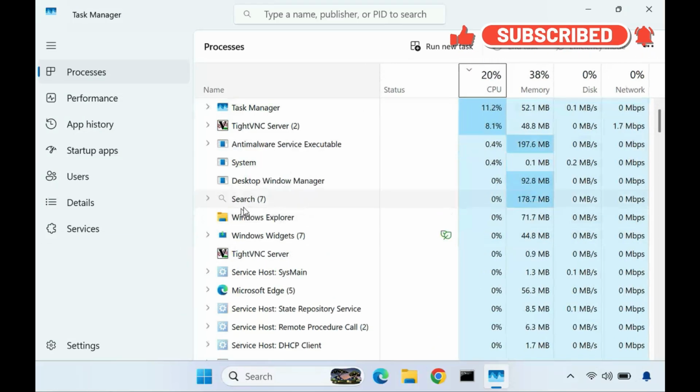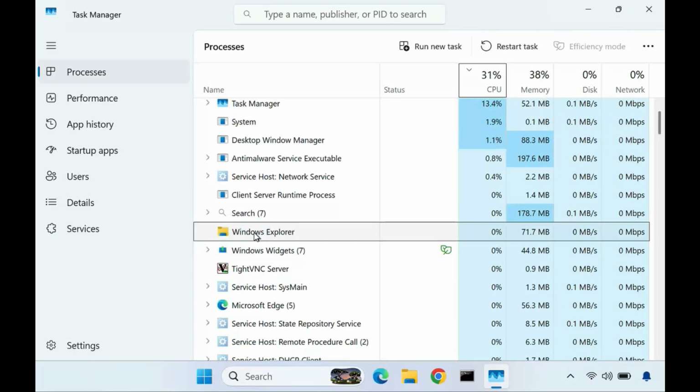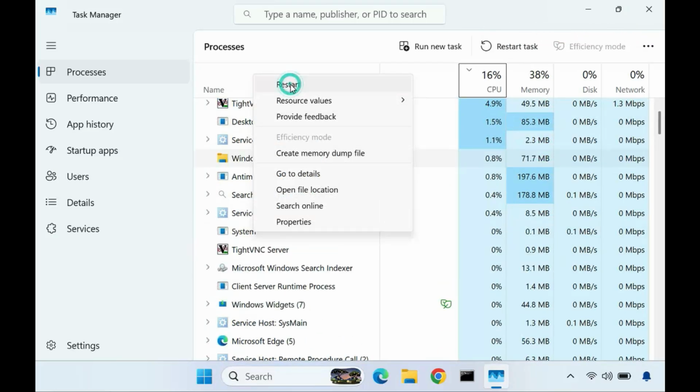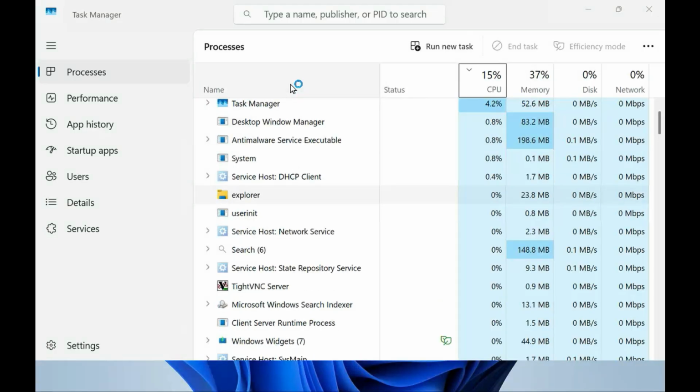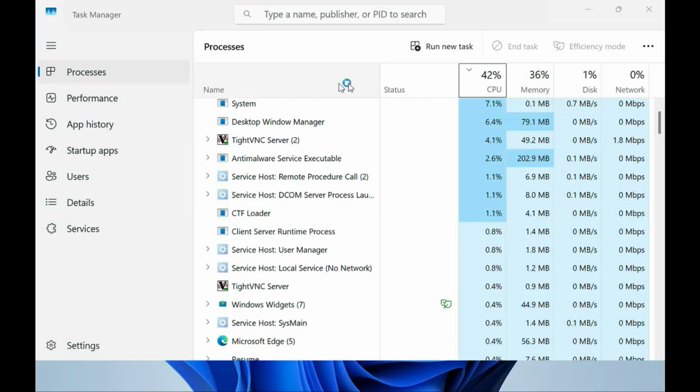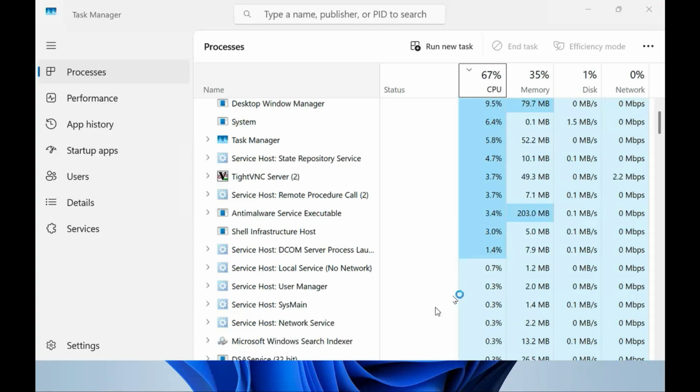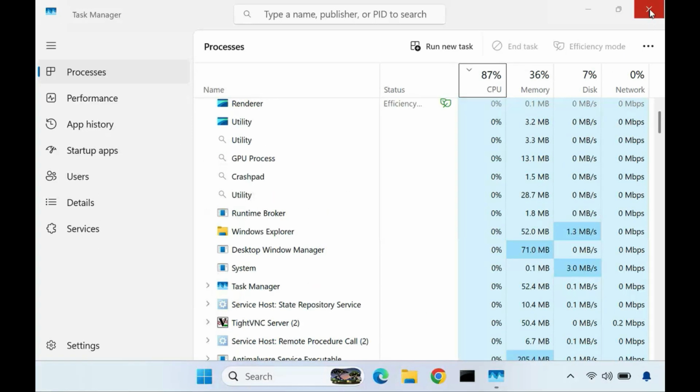Okay, now find Windows Explorer. So this is Windows Explorer, right click to restart. Okay, then wait a few seconds. Now it is normalized. After that, close it.